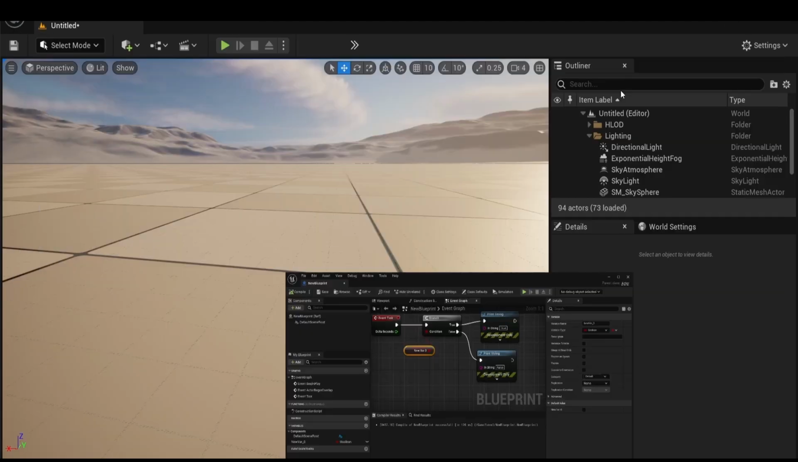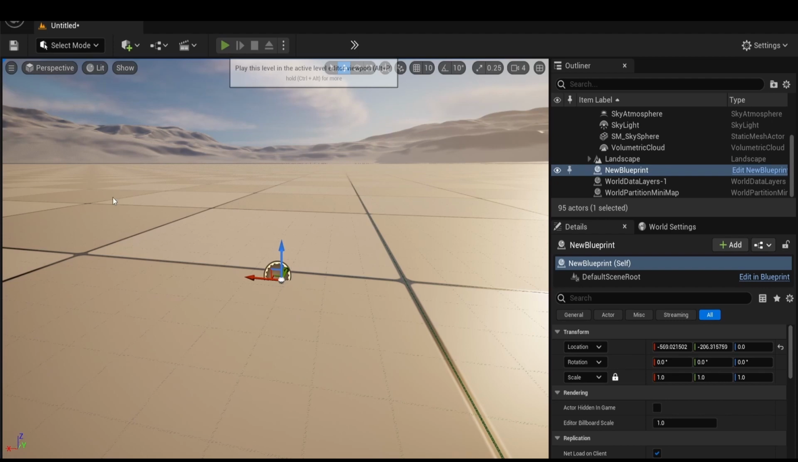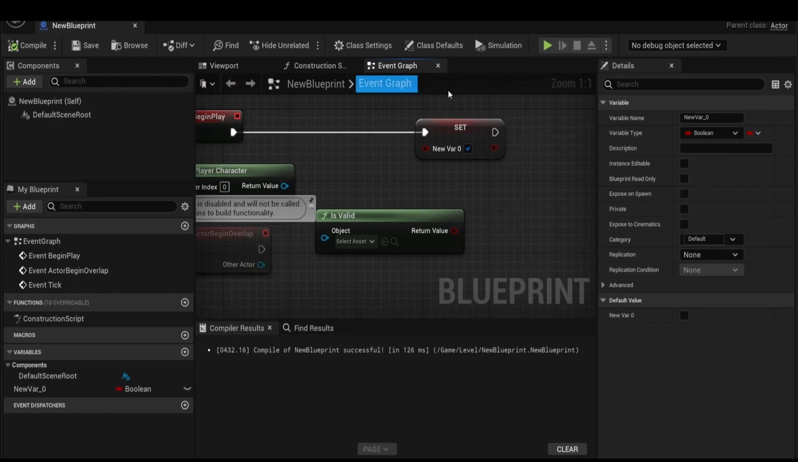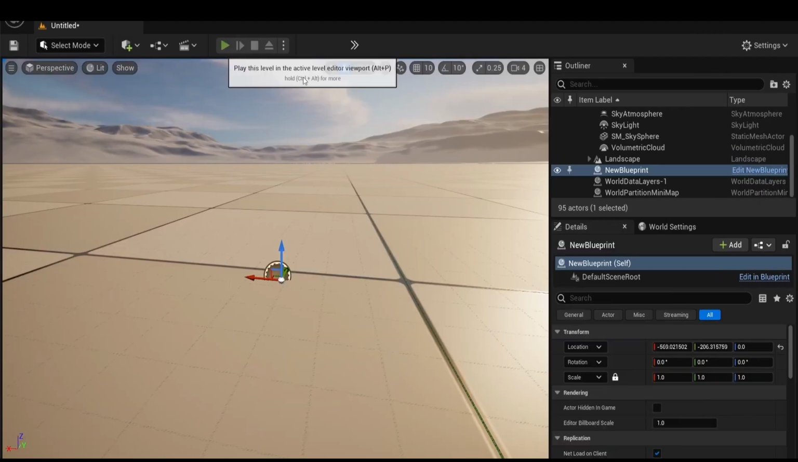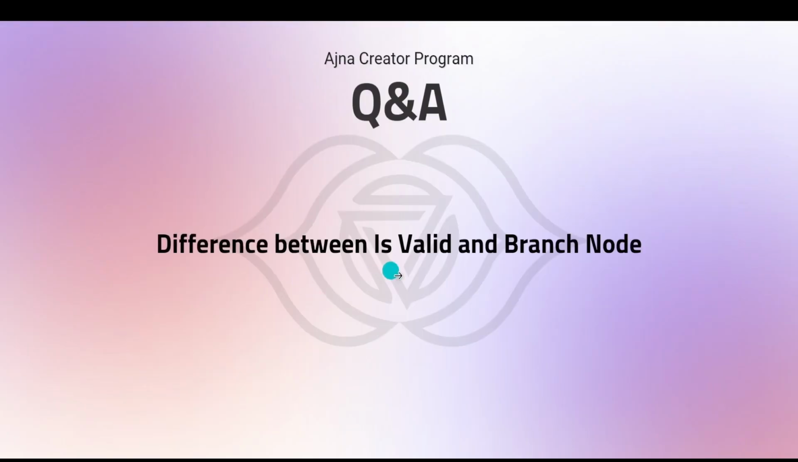I have to bring this inside here, otherwise it won't work. So it will just print true over here. And it was in the Event Tick, hence it is printing continuously. If I make this false over here, compile and save this, and we play it, it will of course show false. So that's the difference between the IsValid and Branch node. IsValid only takes in the objects, the actors, and everything. But the Branch node only works with the boolean, true and false. Okay.